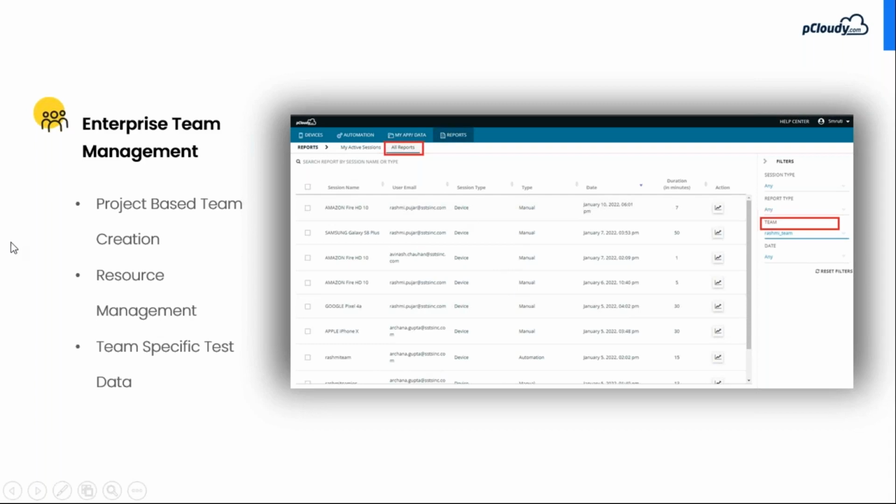Okay, so this way, this enterprise team management will provide you the centralized repository for the data, for the artifacts, for the teams and the team members, and of course the devices.